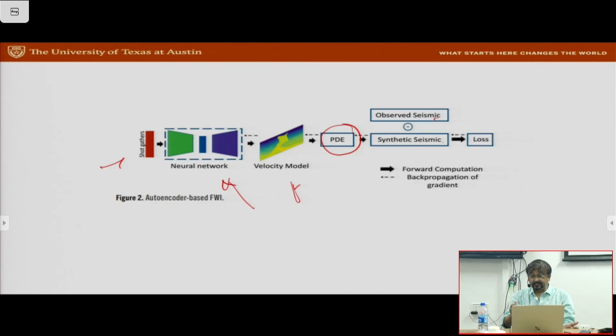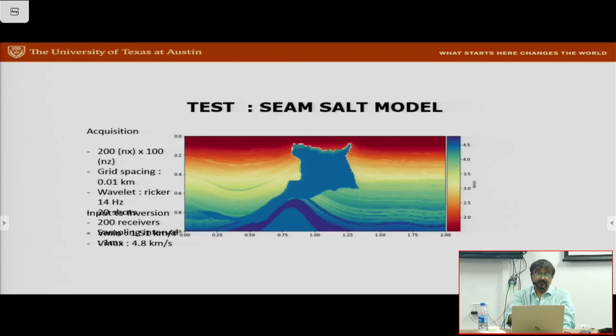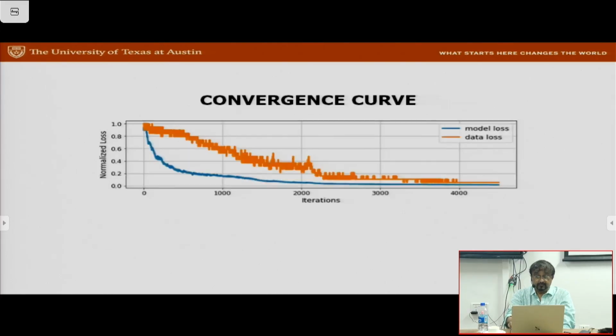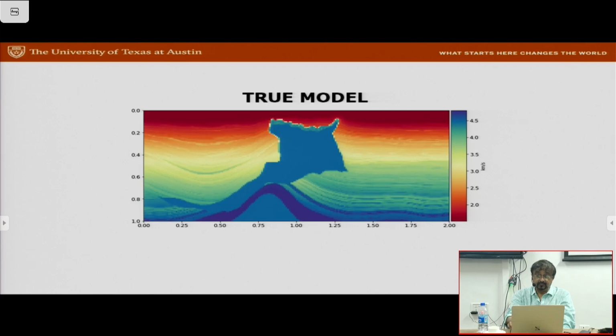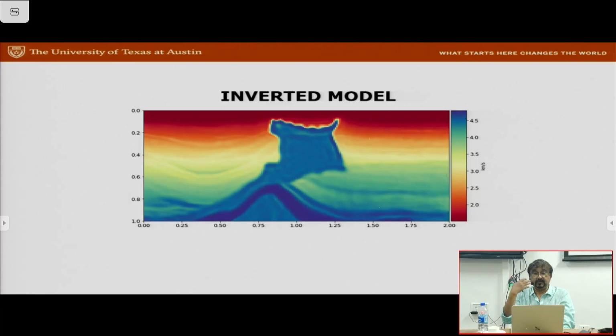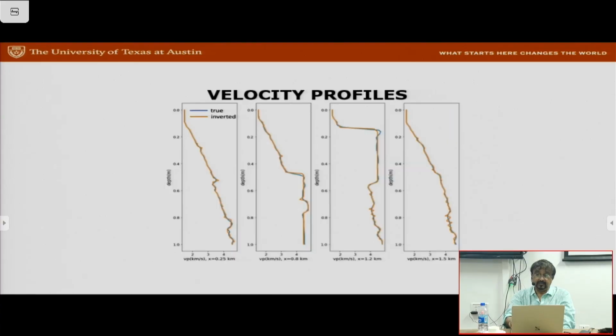So we did that, and we tried this model, which is a salt model. It's pretty well known. This is sort of a test model given to people working in imaging or FWI. And this is the true model, and what we got for inversion is this. It's actually pretty close. Now there is a difference here. There is no starting model here. The starting model is flat. Okay.